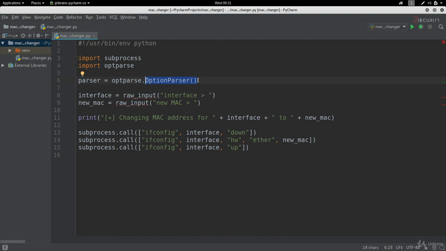But you can't use the class as is, you need to create an instance of that class. And that's what we're doing here. We're creating an entity or an object, and that object is stored in the parser variable. Now again, we're going to be using objects a lot throughout the course, and as we use them, it will become clearer.